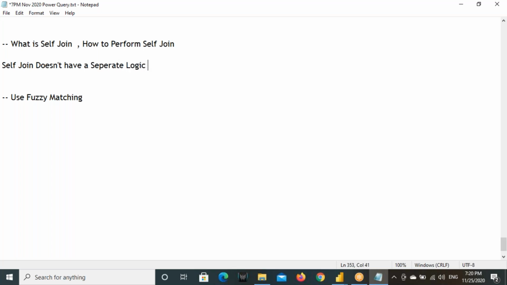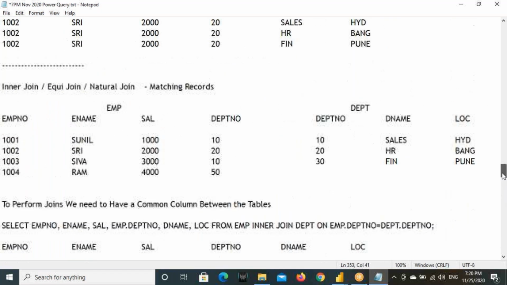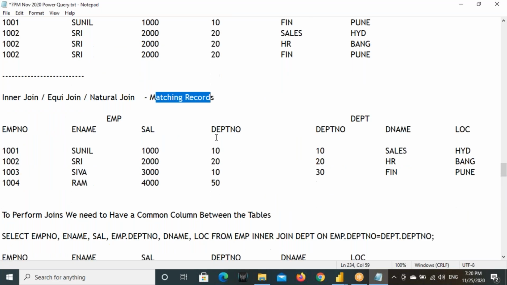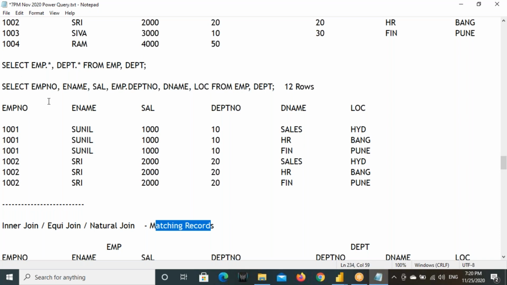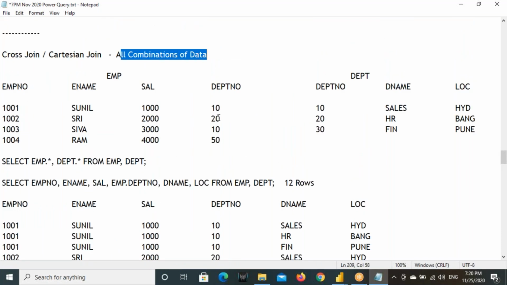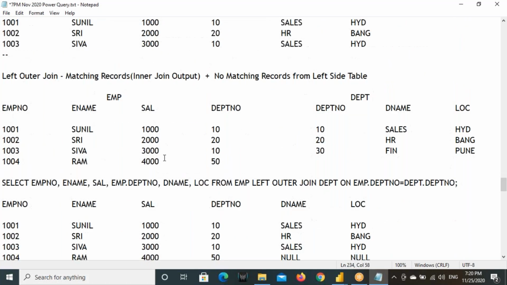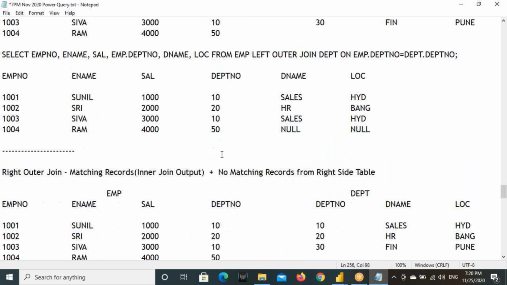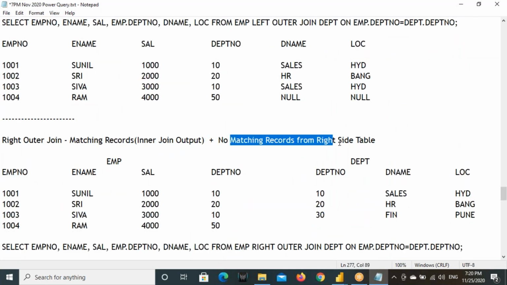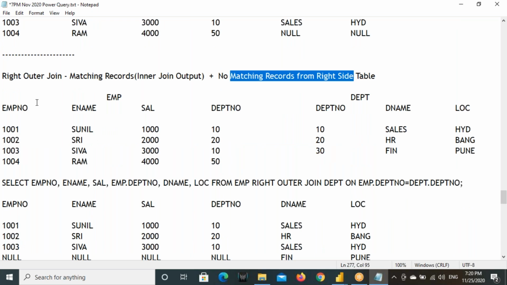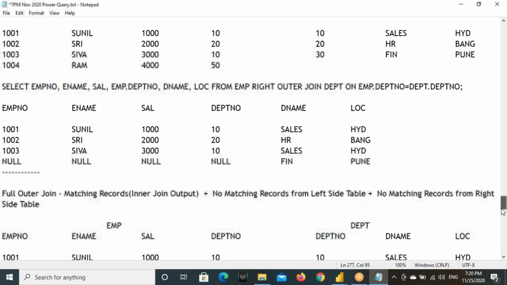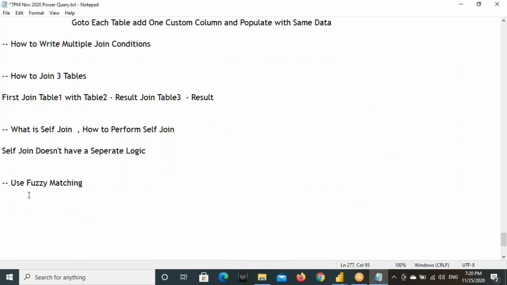If you observe, inner join has some logic. Inner join will give matching records. Left outer join has some logic. Cross join has some logic. Cross join will give all combinations of data. Left outer join will give matching records plus non-matching records from the left side table. Right outer join will give matching records plus non-matching records from the right side table. Like this, each join has a separate logic, but self join doesn't have a separate logic.